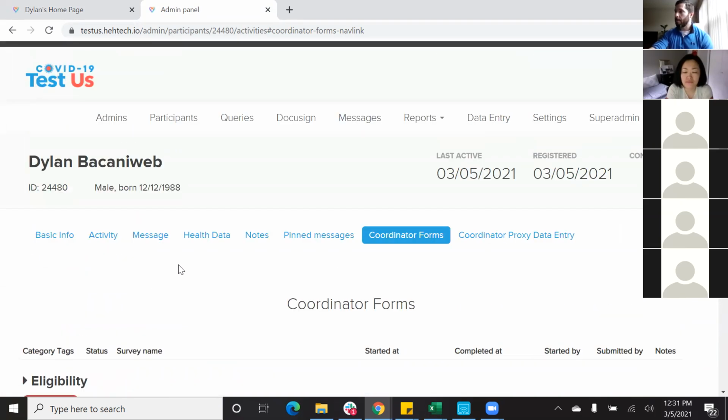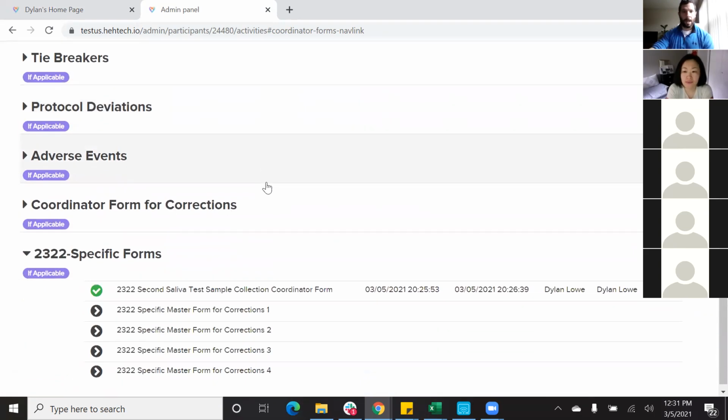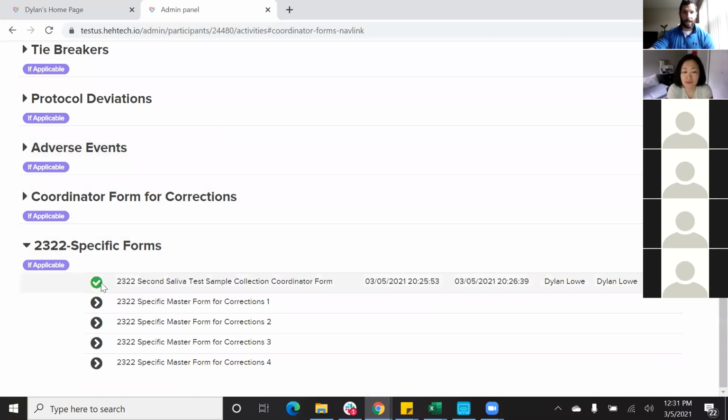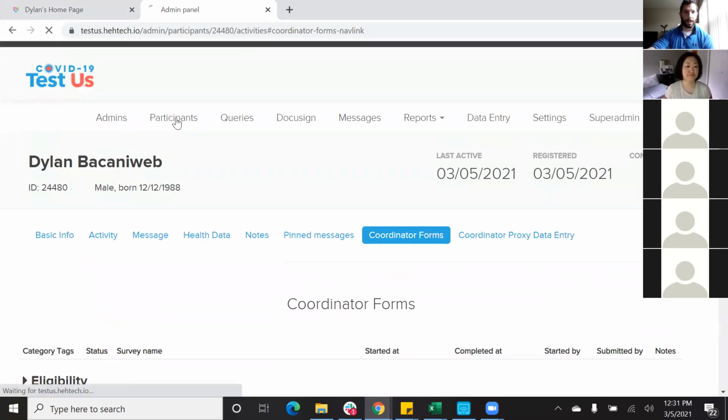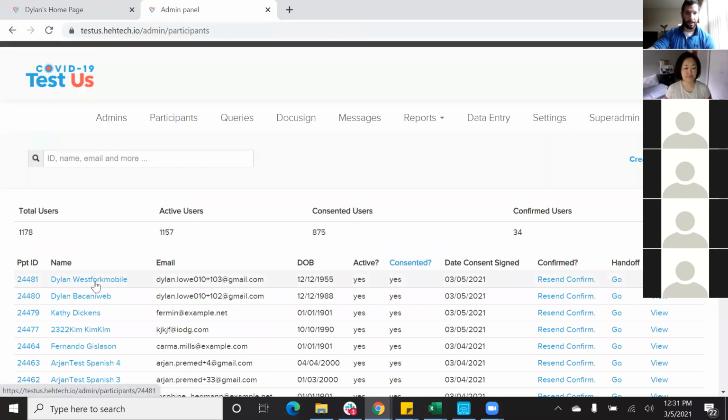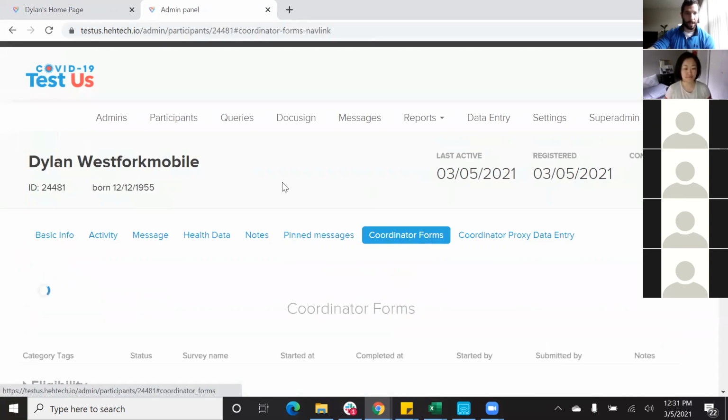But the second saliva collection is actually optional. Ideally you want it, but it is optional. If they decide not to do it, I believe you should still fill out the form and say that the collection was not successful. Then it won't ask you any of those follow-up questions. Let me just double check that's how that works. We're going to go to our other test user that I created on mobile and double check that.